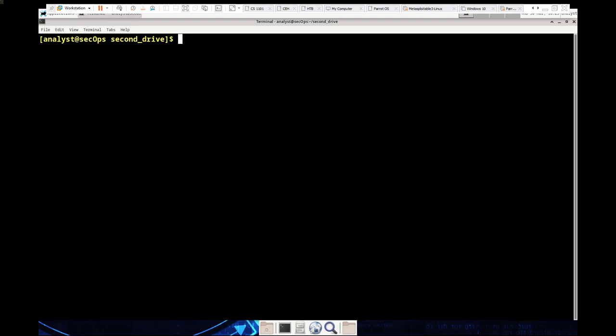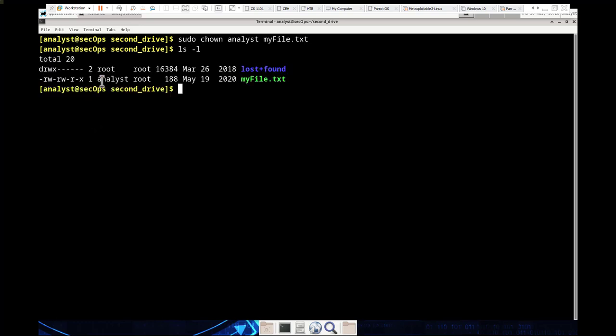If you have any issues, you can do a chmod, and you don't have to say the owner, but you can. We can also use a sudo chown, and that will change the owner. Analyst. Make sure to spell the name correctly. What are we changing the owner to? And if we do an ls -l, the owner is analysts. We can modify that however we want.